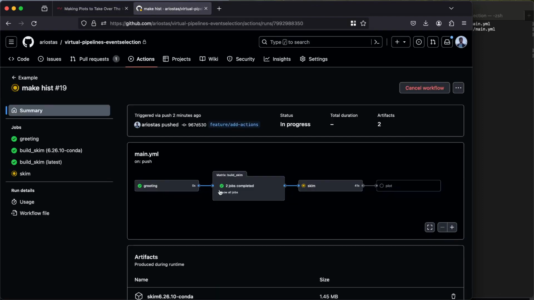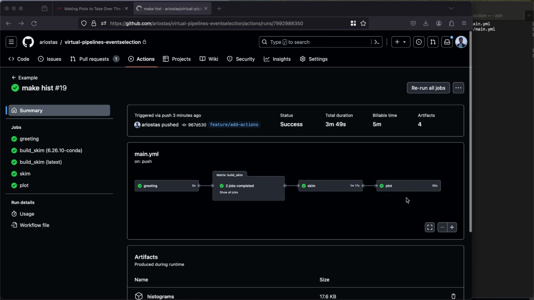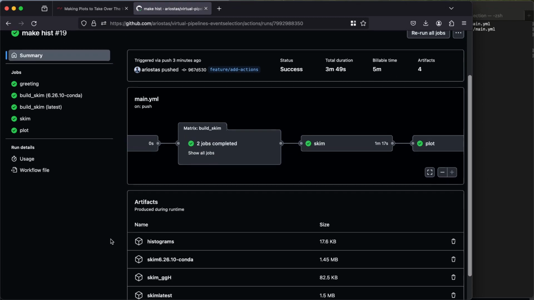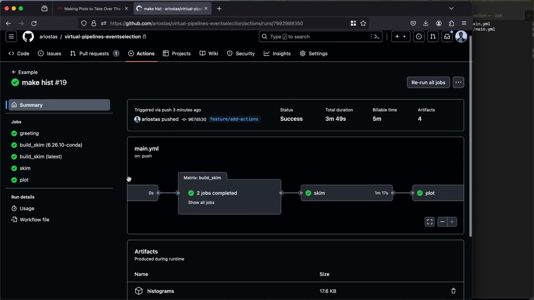Okay, so let's see how this is going. I'm gonna pause the video until it finishes. Okay, and so all the jobs finished successfully. You can see that if we scroll down here, now we have, apart from the previous artifacts that we had before, we also have this histograms artifact that contains our histograms. So again, this is useful for when your workflow produces some useful output that you might want to download later or upload to somewhere else.